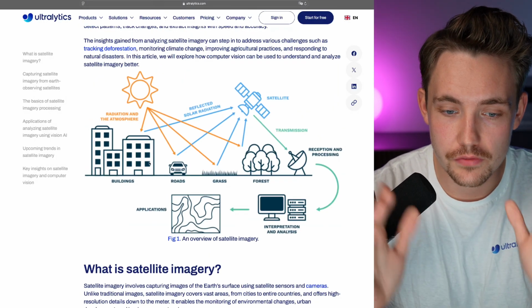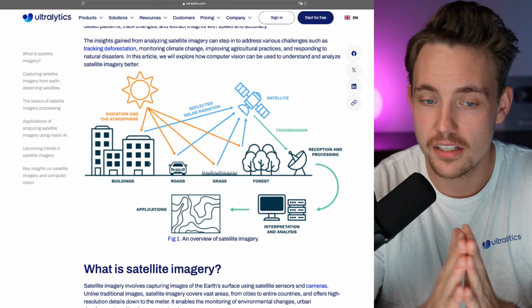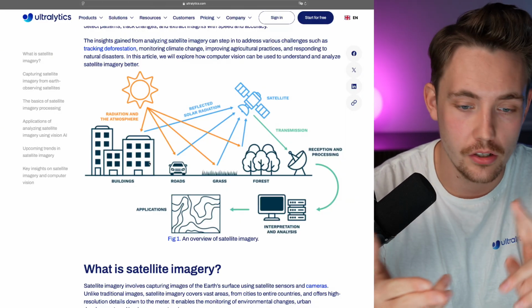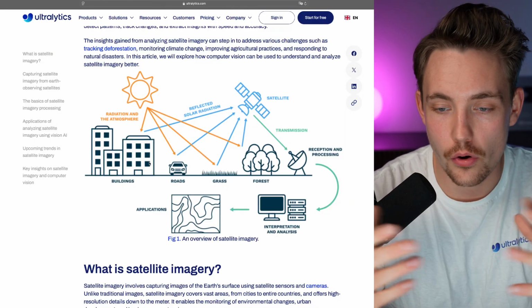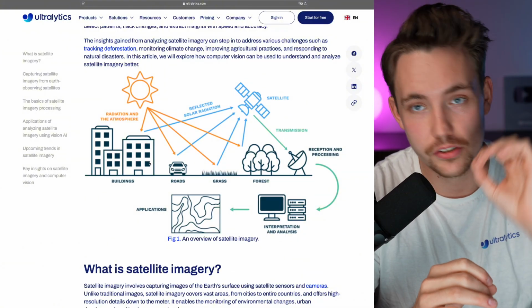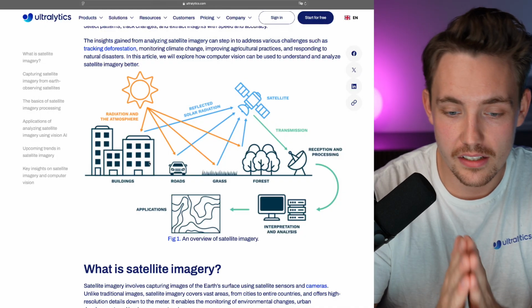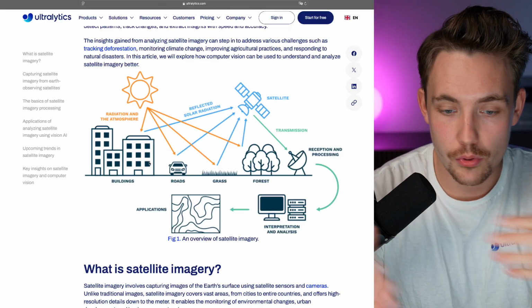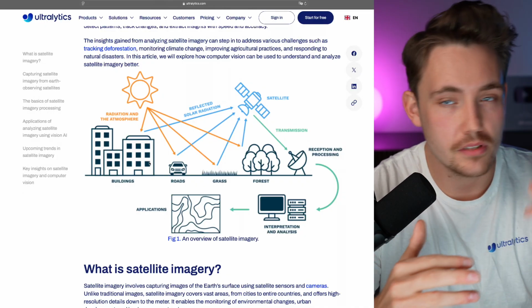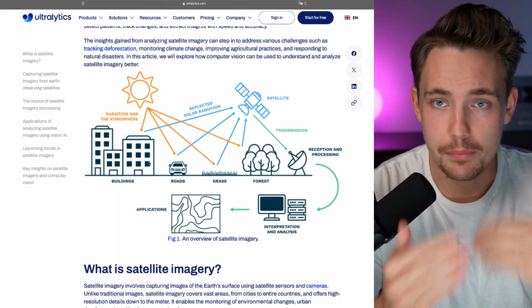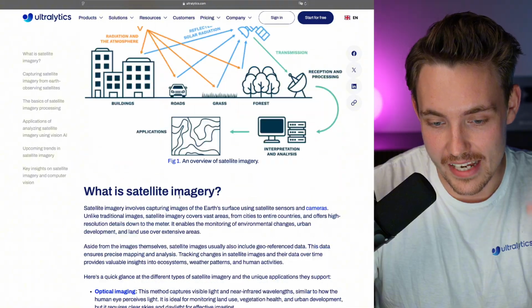So we basically just have this very nice drawing here. We have satellites, reflected solar radiation from the sun and so on that will reflect on buildings, road, grass, forest and so on. And then we also have transmissions back and forth here from Earth up to space where we have all the satellites. Then we just have our computer processing all the images that are coming from the satellite, and then we can see we have these applications we can build on top of it for satellite imagery.